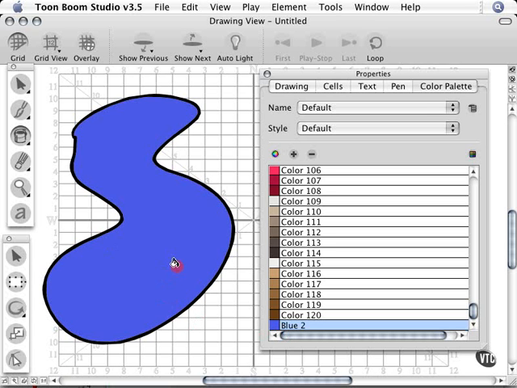If I decide I no longer want to keep this color, all I have to do at this point is hit the minus key, and blue 2 is now gone. You can rename any of these colors if you so desire.